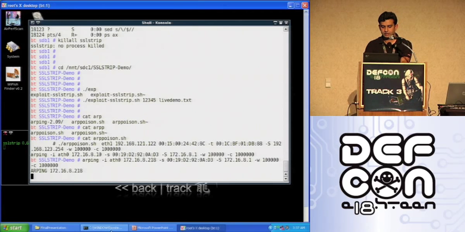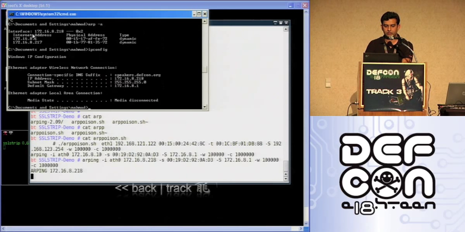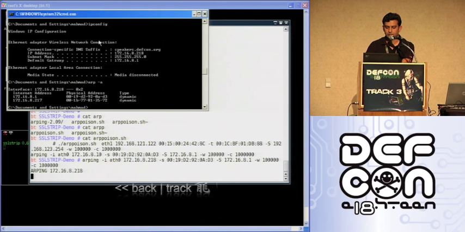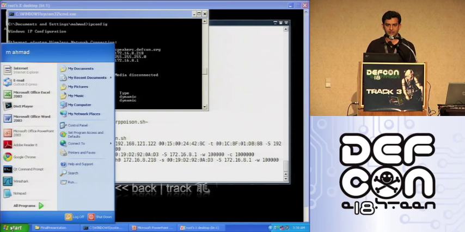Now let's go back and see what the ARP entry is. If you remember, the last ARP entry for the gateway had the MAC address FE72. Now let's quickly check. And you can see the MAC address of the default gateway has changed. It has become 0AD3, okay? So far everything is working fine. Let's hope SSL strip works as per expectation.